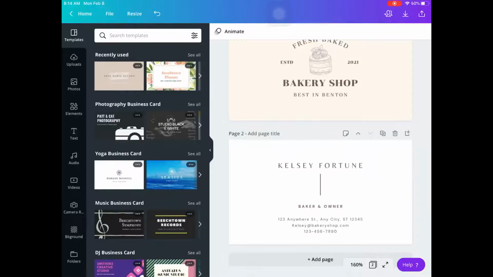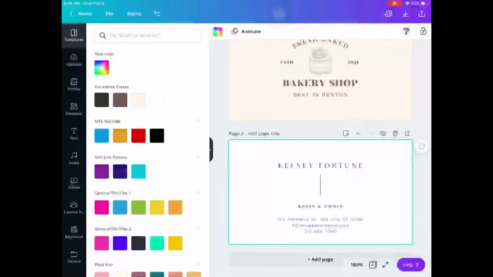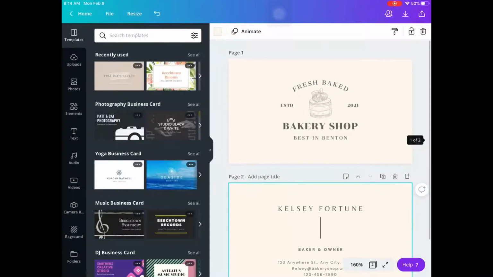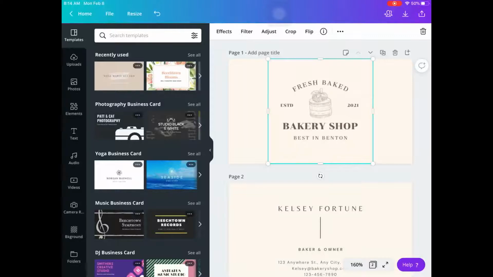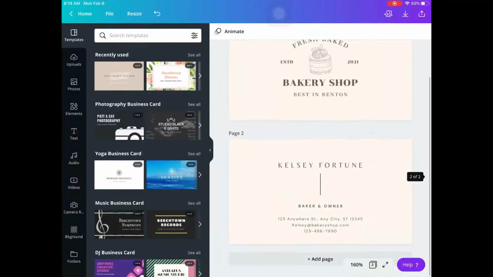And again, I'll just leave the phone number. Please don't put your actual phone number in there. If you want to make up a phone number, go for it, but you don't have to. And then actually, now that I think about it, I want to change this to also match this. And so then I have created a business card that includes the logo that I already made. Didn't have to remake it for this. It's already on there. And then my information on the back.